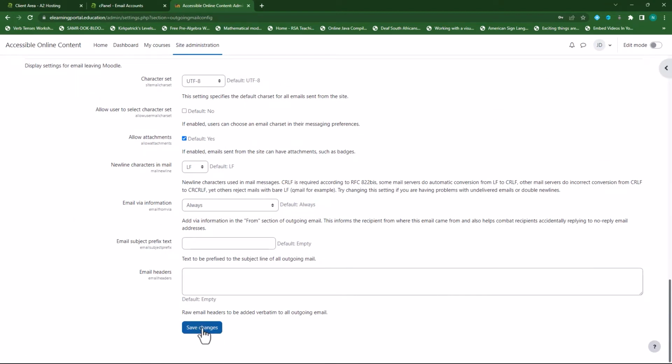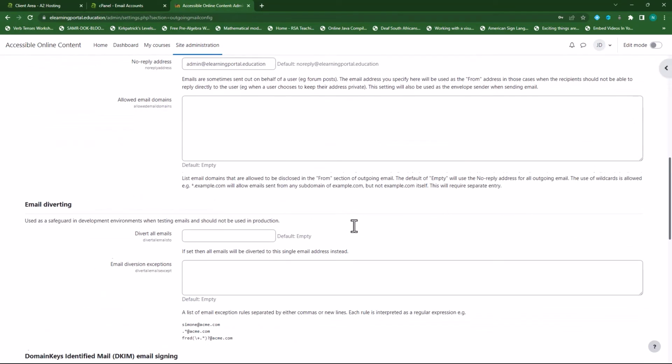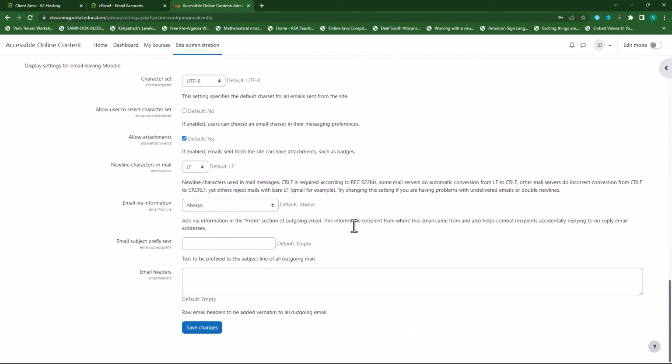We can click on Save Changes, and there our email account is set up. Okay, it's all set up.